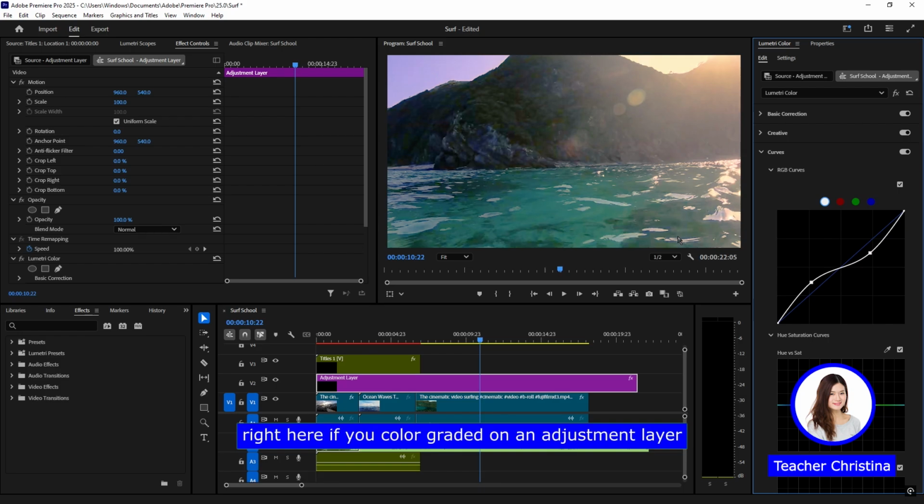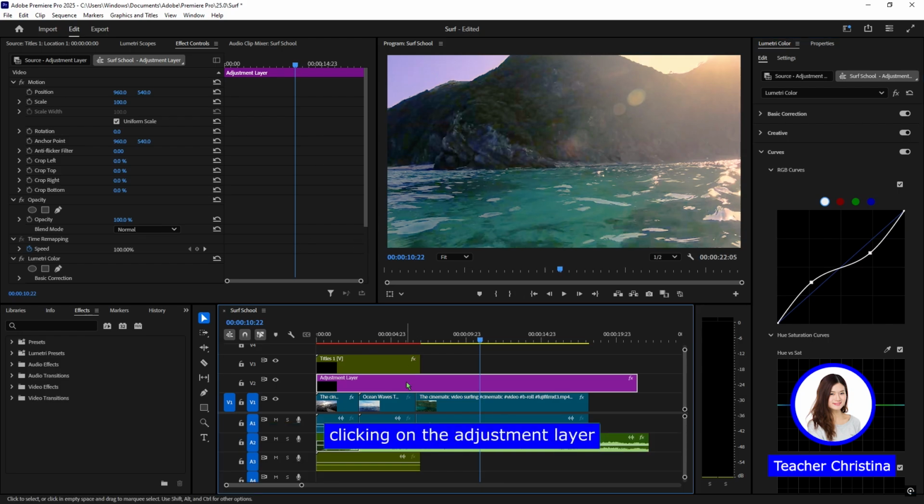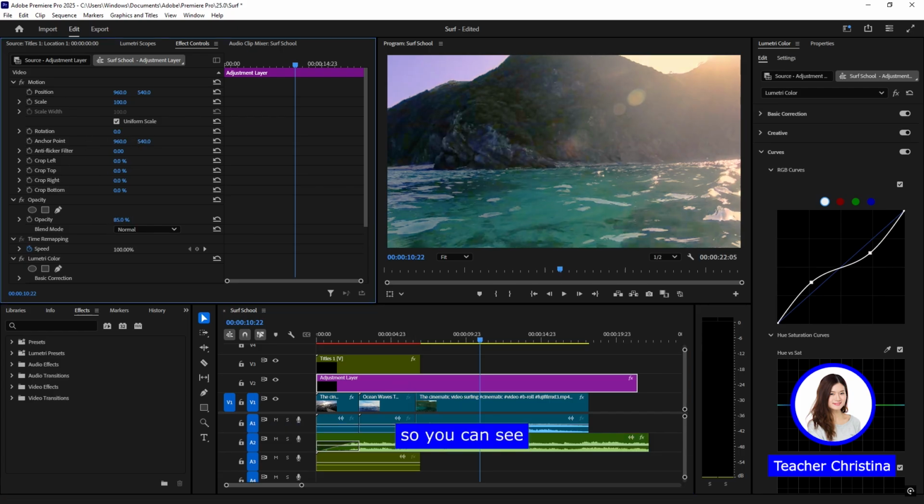If you color grade it on an adjustment layer, you can also change the intensity of it by clicking on the adjustment layer and then just changing the opacity of that. So you can see, I can change how strong the color grade is by changing the opacity of the actual adjustment layer.